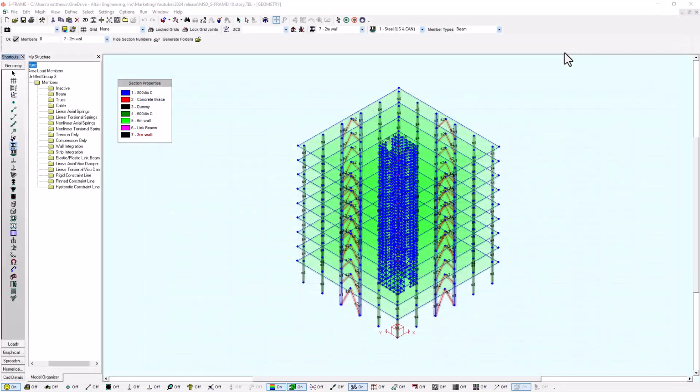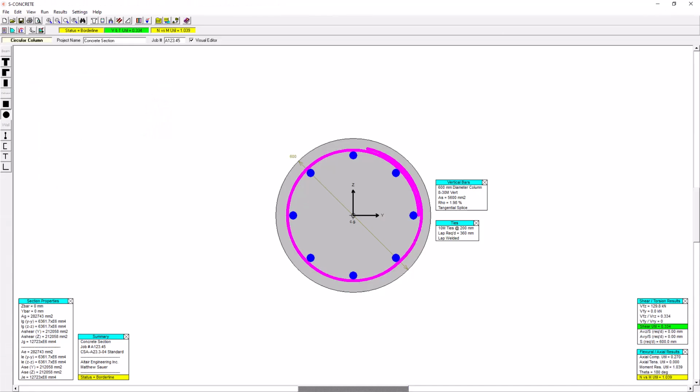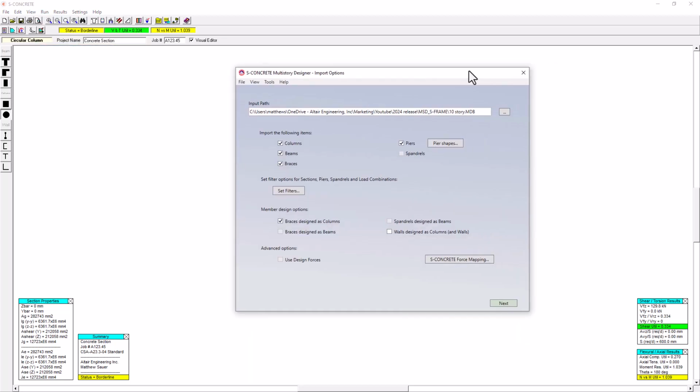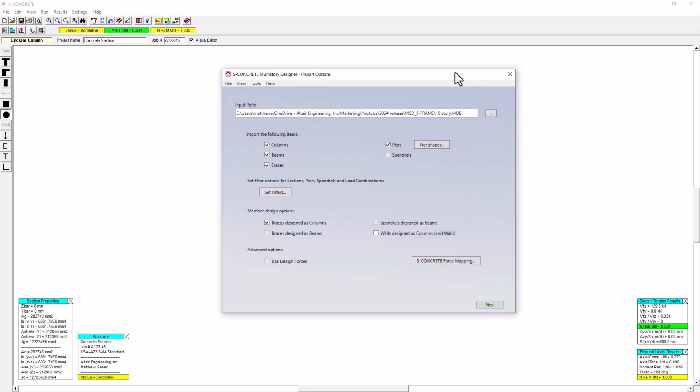I'm going to close this, and I'm now going to open up S-Concrete. And within S-Concrete here, if we go to the Run menu, we have the option to access the S-Concrete Multistory Designer. Now the Multistory Designer works with S-Frame as well as E-tabs to bring this data in. And in this example here, I'm already pointing to the 10-story MDB file that I had worked on earlier and exported.